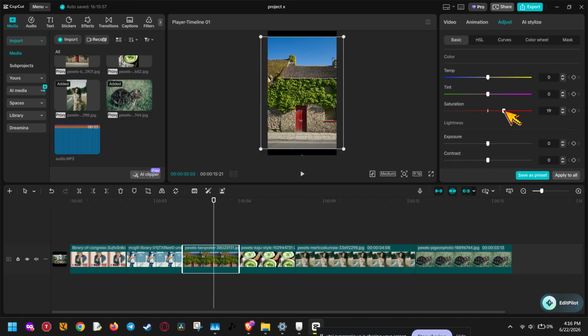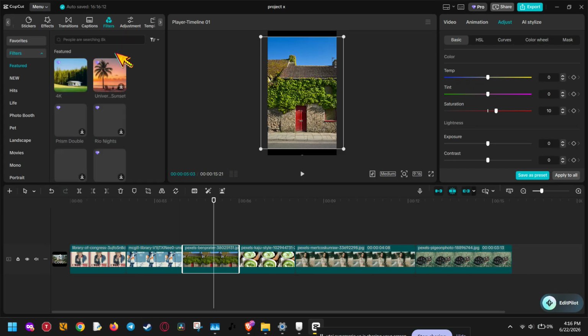Now let's make the image more visually interesting with filters and animations. To apply a filter, go to the Filters tab in the top left menu bar. Choose a free style and drag it onto your photo clip. Filters can quickly change the mood of your edit and help everything feel more consistent.